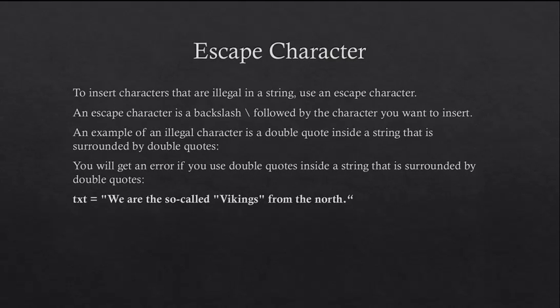And we have the escape character with a backslash. To insert characters that are illegal in a string, we can use an escape character. It is a backslash followed by the character you want to insert. An example of an illegal character is a double quote inside a string. We can use the backslash, which is really easy to use and makes string literals really comfortable.